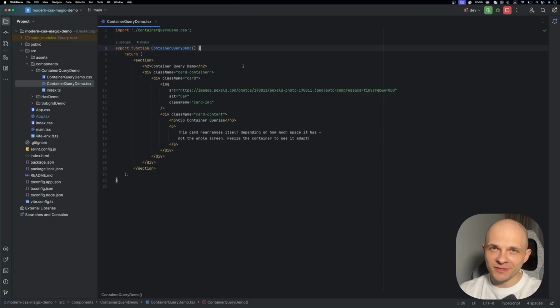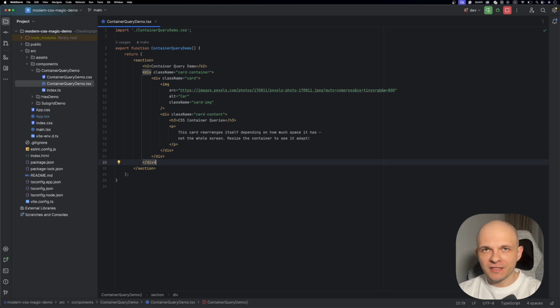Next one, container query demo. So what do we see here? It's a simple card container which contain image and some static content. So how does this container query works? It actually responds to its own size, not the viewport. And that's how it different from traditional media queries. So your components become fully reusable in any context. Let's have a look how to implement it.